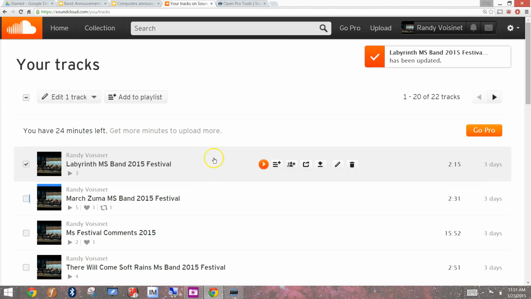Then once you get to the track, you should have this button right here, and this is the download button. And anyone should be able to download this audio file so you can edit it in Audacity in order to make it sound better and add the audio, the musical introduction later.